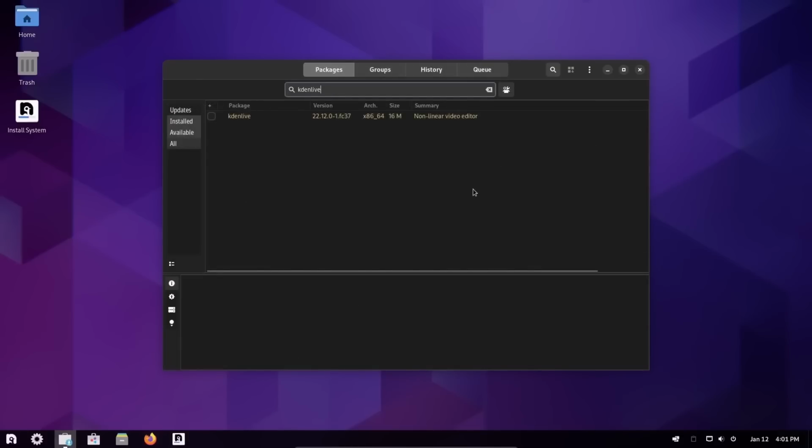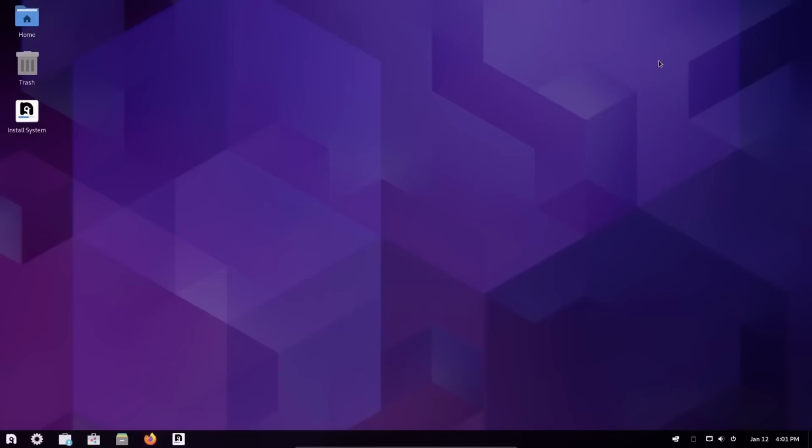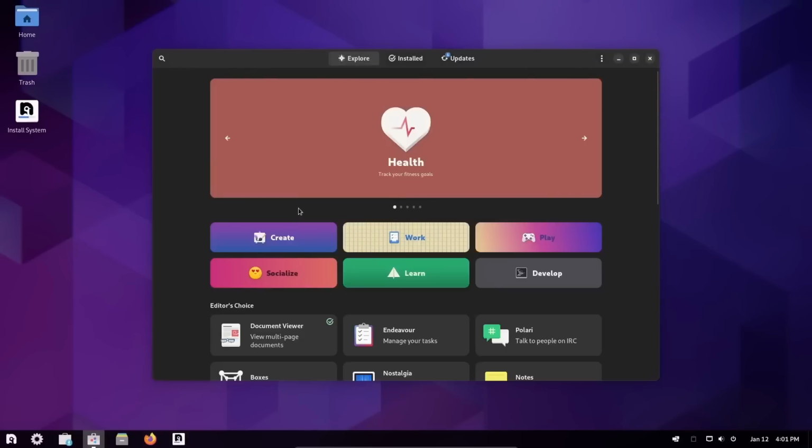So if you do download this, take it for a test drive, check out their package manager. I really like it. Reminds me a little bit of Synaptic Package Manager. So we'll go ahead and close out of that. And then right here, you do have a software center if you would want to use that.